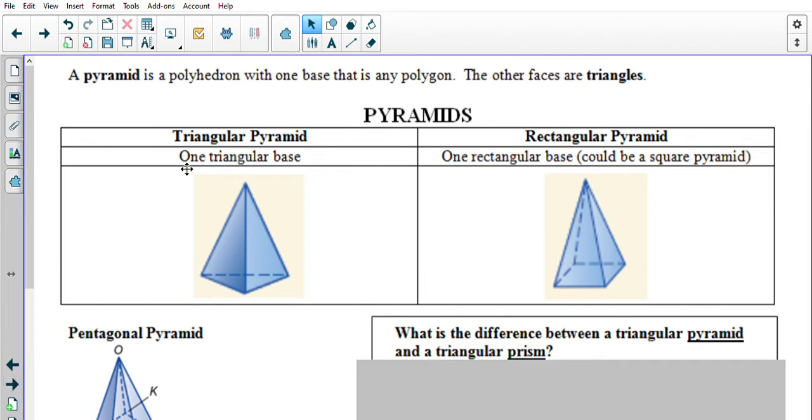So the ones we're going to spend most of our time on will be the triangular pyramid here that's on the left, and really any of those triangular faces could be considered a base. I'm going to use the one that is on the bottom here as the base, but all the other faces are going to be triangles as well. And then we have our rectangular pyramid here. It could be a square pyramid, but again, we don't know that this is a square on the bottom. So to be safe, we'll just call it a rectangular pyramid.